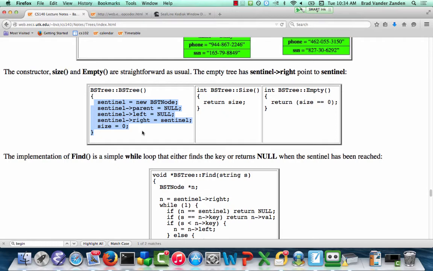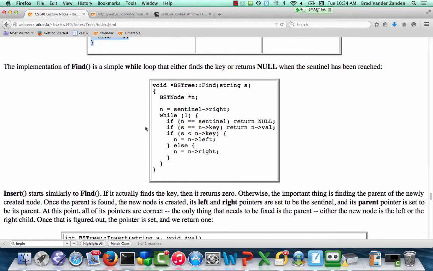Okay? Nothing big there, so let's take a look at the find function. Remember, the find function is simply going left or right depending on what we see, but there are a few nuances. So first of all, when we start, we have to go to the root of the tree, so this right here is set n to the root.